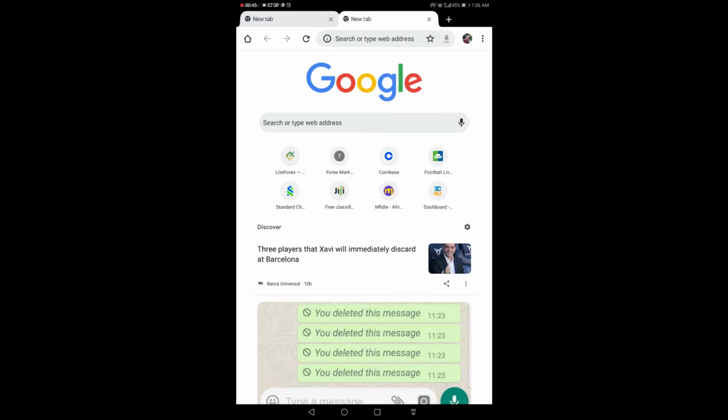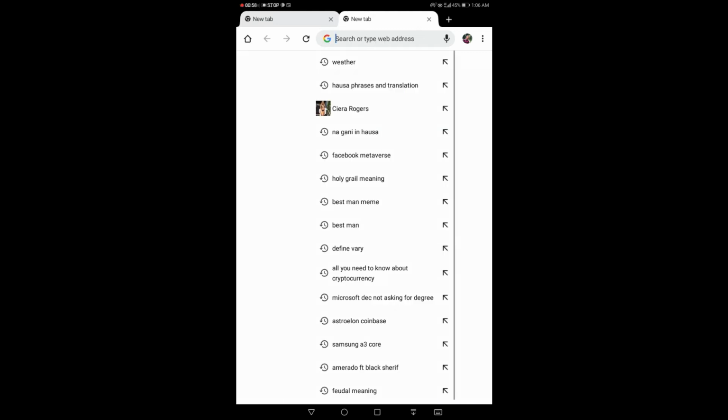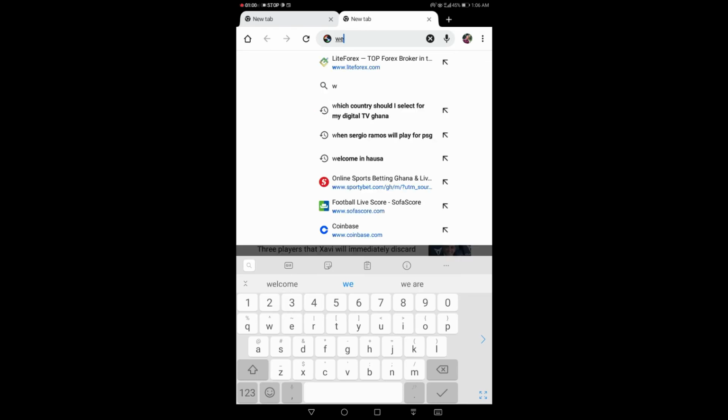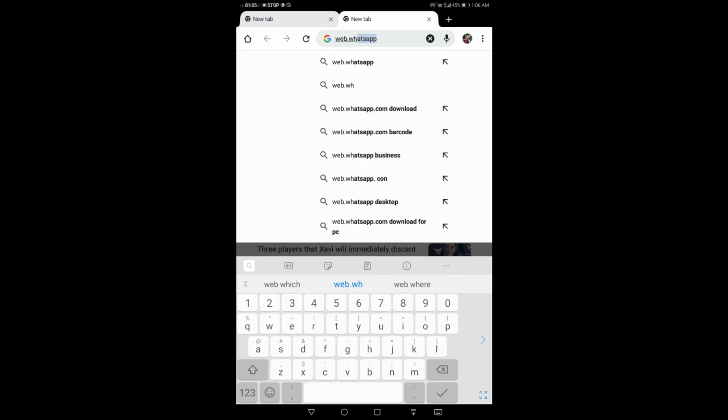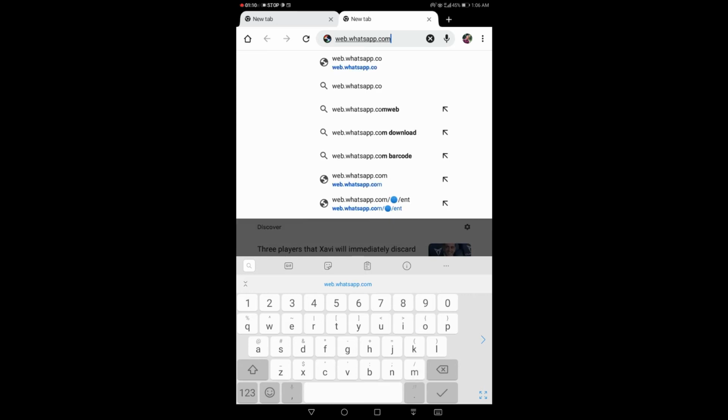This shows that every site that I will open is going to open a desktop version of that site. So you just have to enter the WhatsApp Web address: web.whatsapp.com.